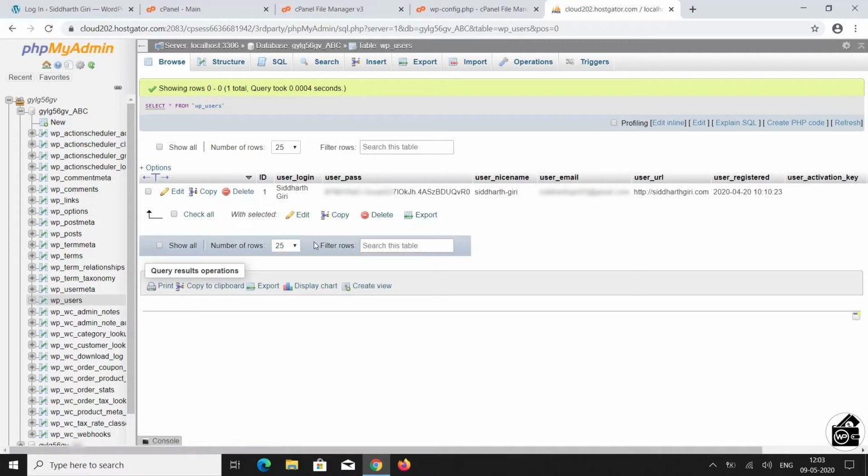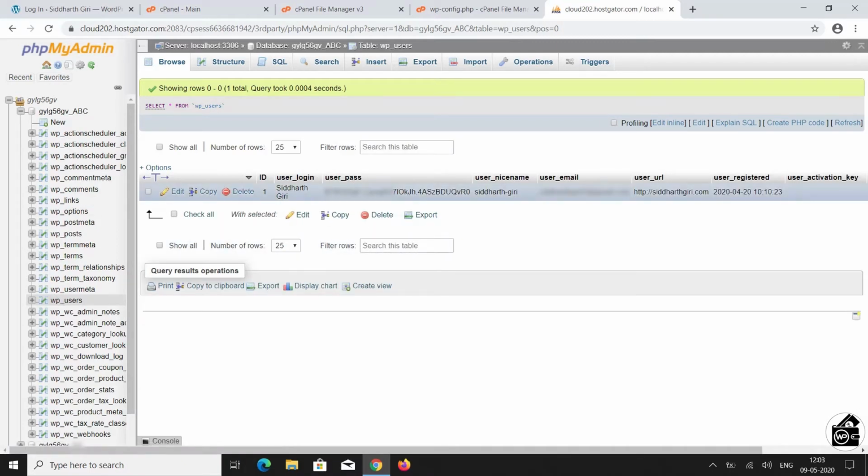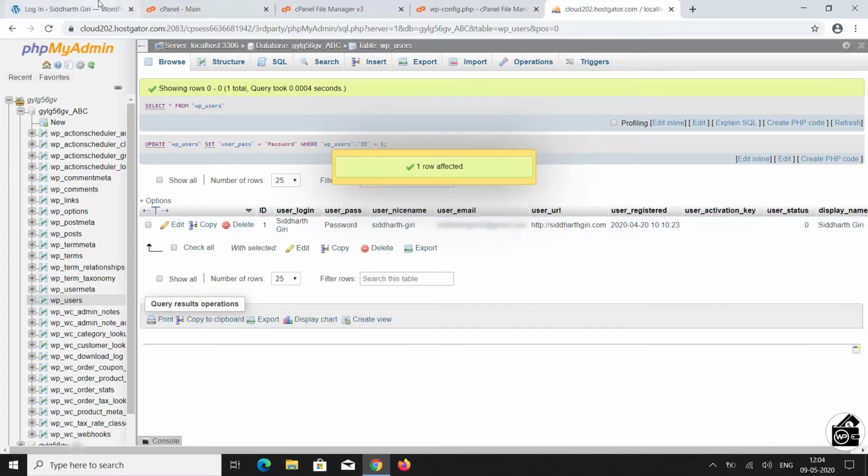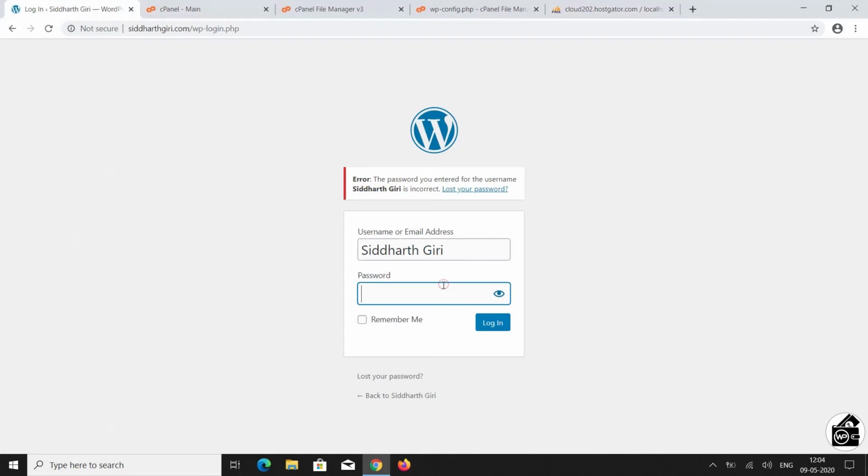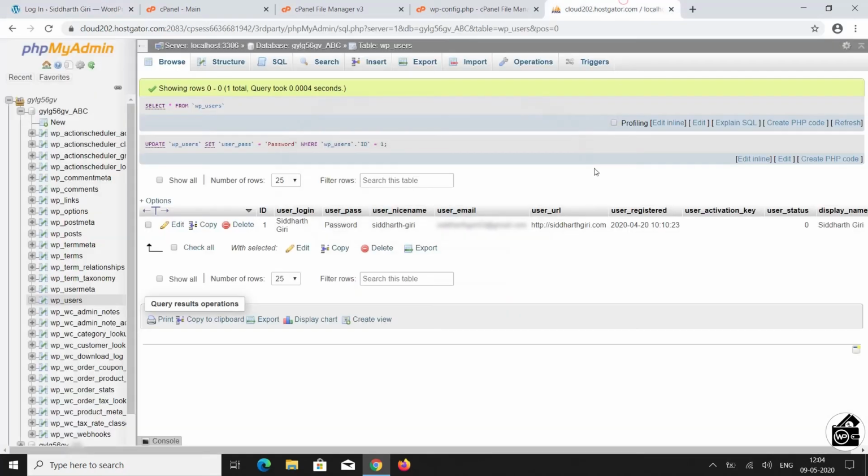Then you will see all the users in this table. As you can see, under the user password, there is an encrypted code. This is MD5 encrypted code. So if you click on this and change the password, and if you go to your website and enter a new password, you will again see the wrong password message because it's an MD5 encrypted password.